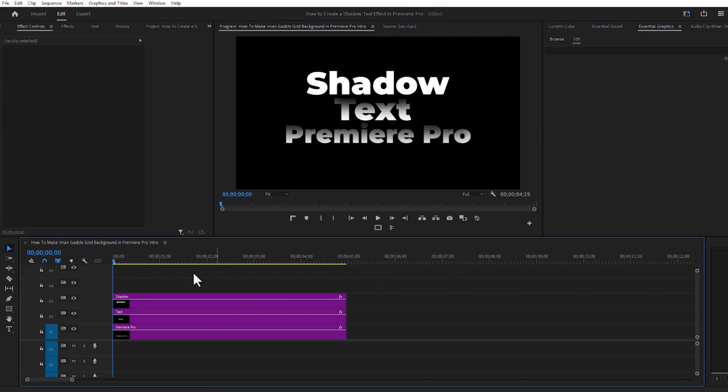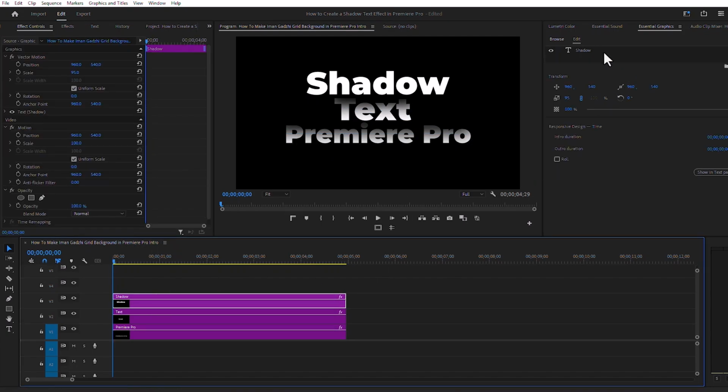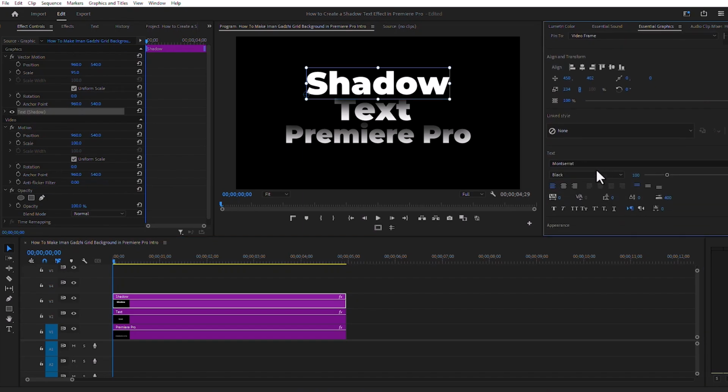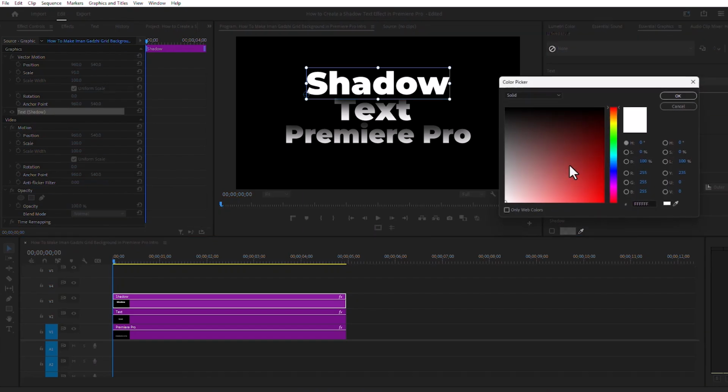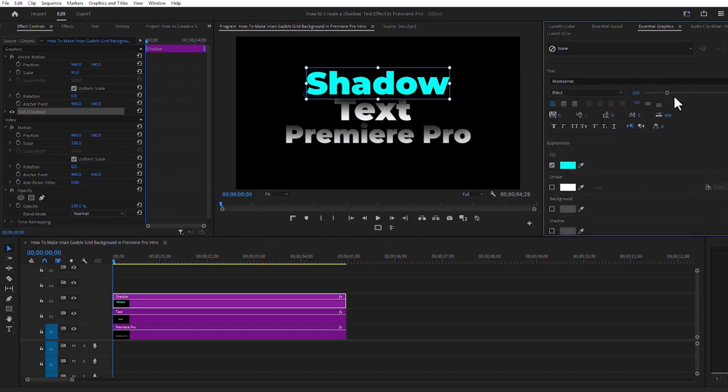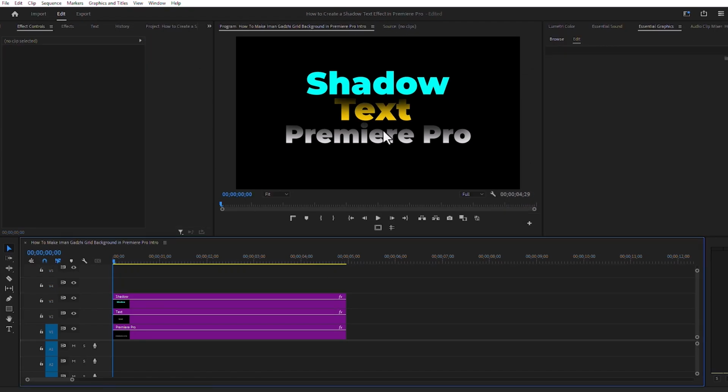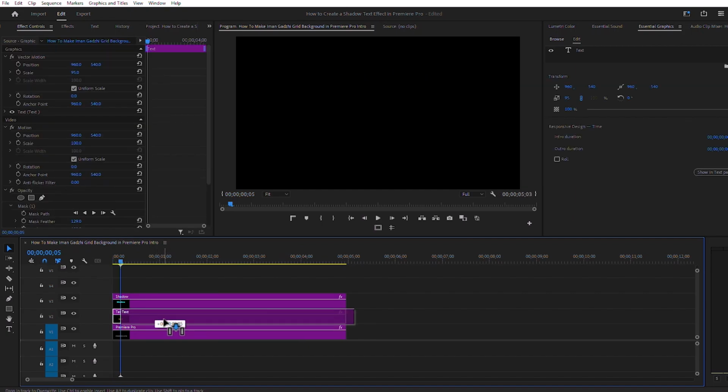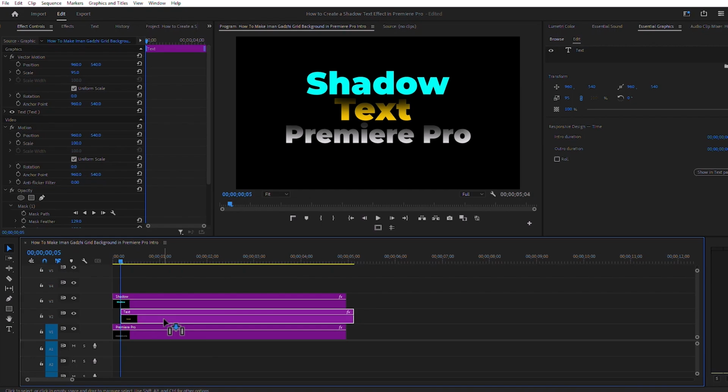I wanna change the text color here. After applying all the effects, I will create some animation here. Press shift on the keyboard and move 5 frames forward. Move the text layer to this point. Now I will again press shift on the keyboard and move it 5 frames forward.